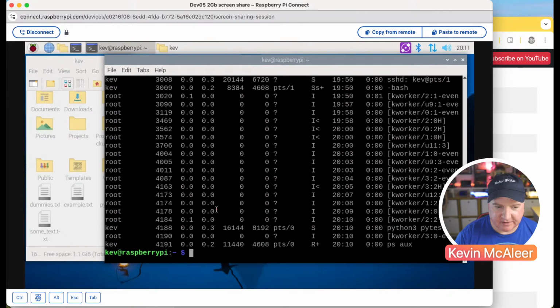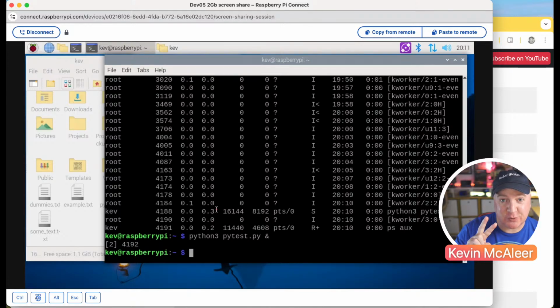So that's quite useful if you want to see everything. But if you want to see a particular thing running, I might run that PyTest again. So there's now 2 running in the background. You can see there we've got a little 2.